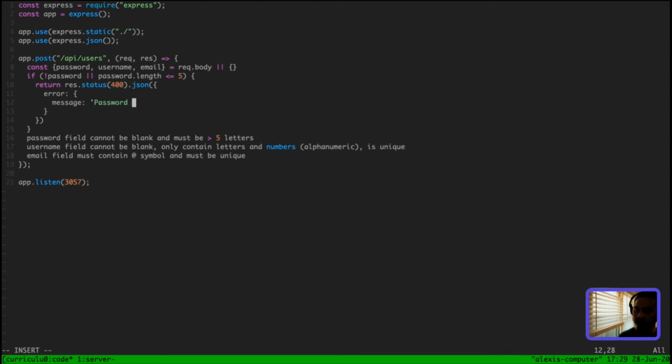Password must be more than 5. So imagine these are 4 lines. I don't want to type this over and over again.